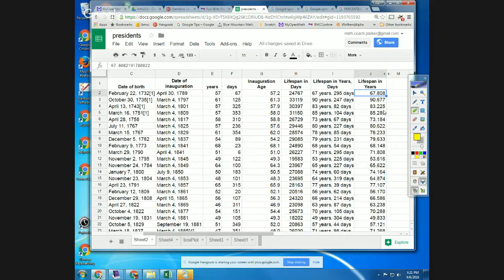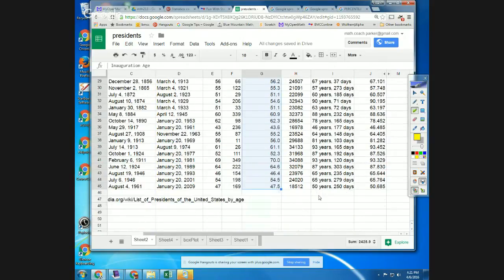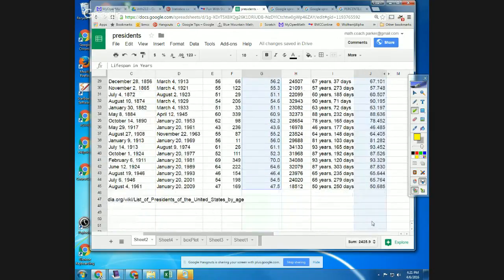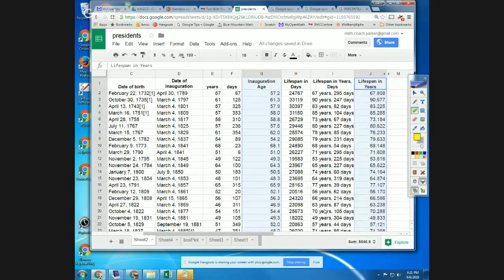Since this data isn't next to each other, the way to do that is to highlight your first set of data with the mouse. Then let go of the mouse. Hold the control key, and then highlight your next unconnected set of data. So the control key allows you to select disconnected things. So I've highlighted the inauguration age, and I've highlighted the lifespan in years.